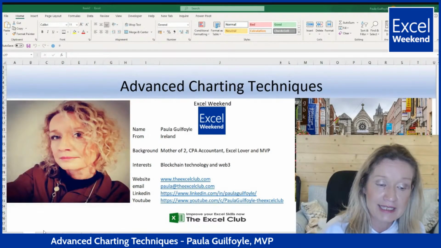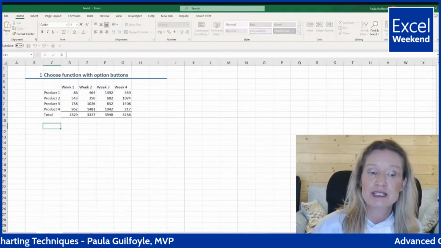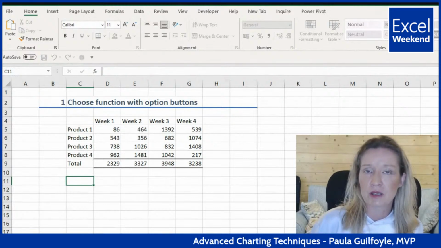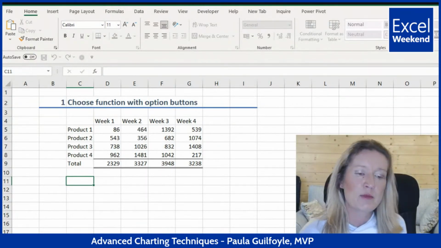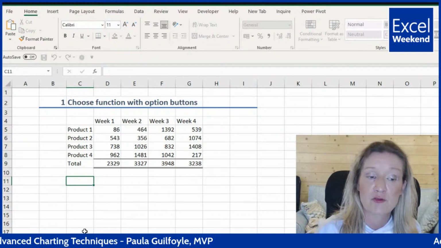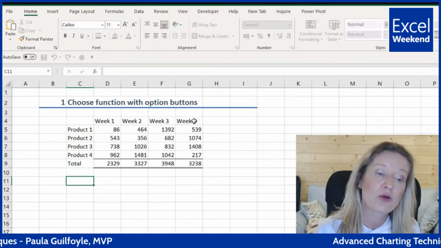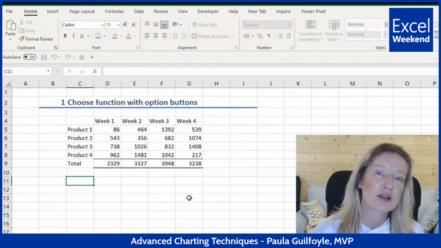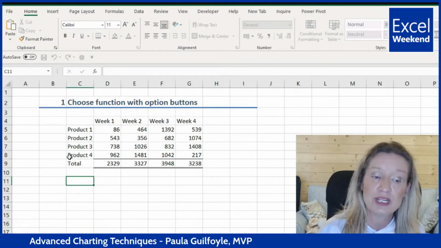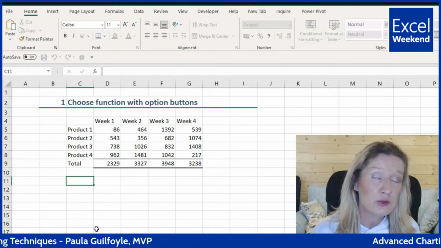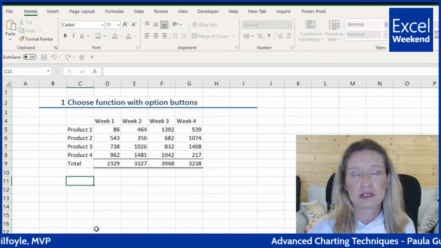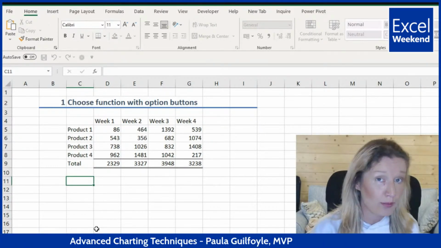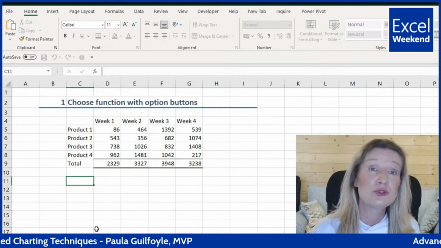So let's have a look at some sample data. The very first sheet that I have, we're going to look at the choose function with option buttons. So I have a very, very small table of data here. We have 4 products and we have the units sold by week for each of these products. Now we want to create a chart where the user can select between the products or the total and view this in a chart. This would be considered advanced charting techniques because we're going to use some form controls and we're also going to use the choose function.